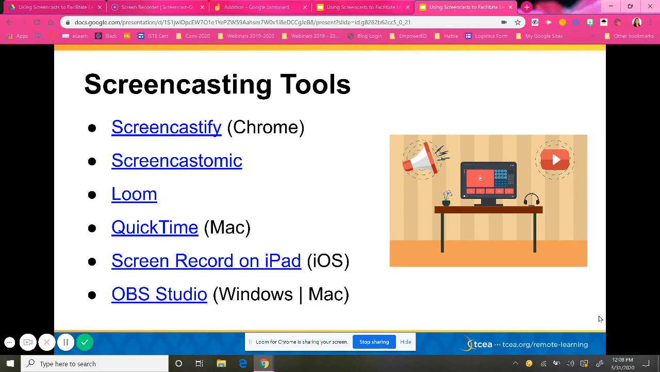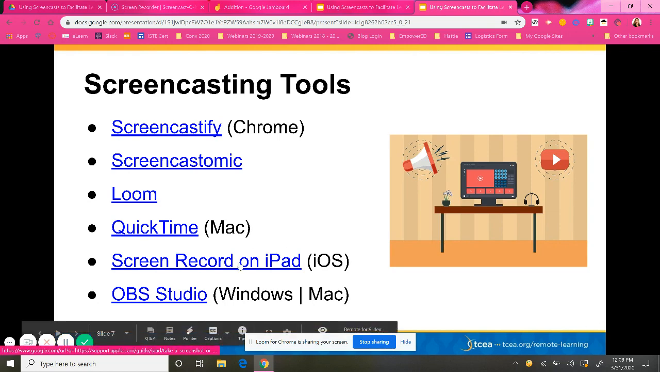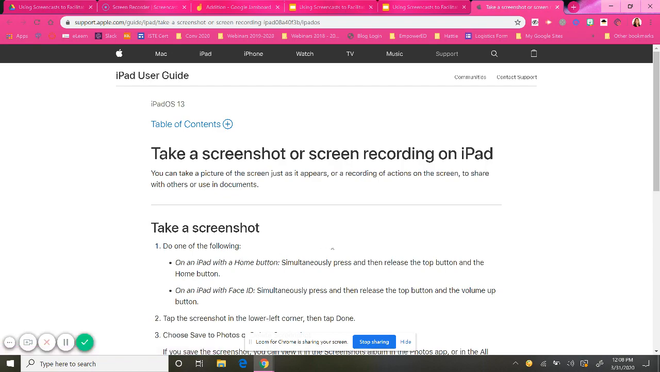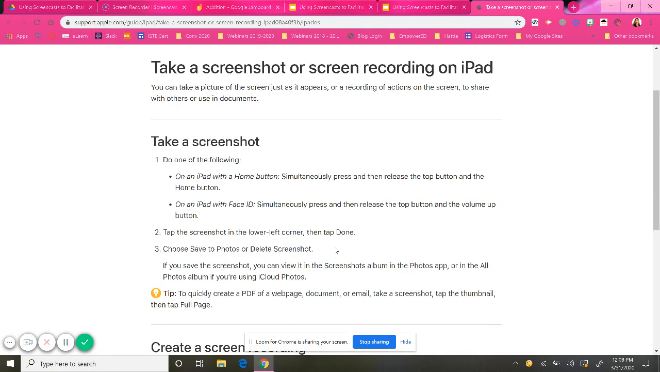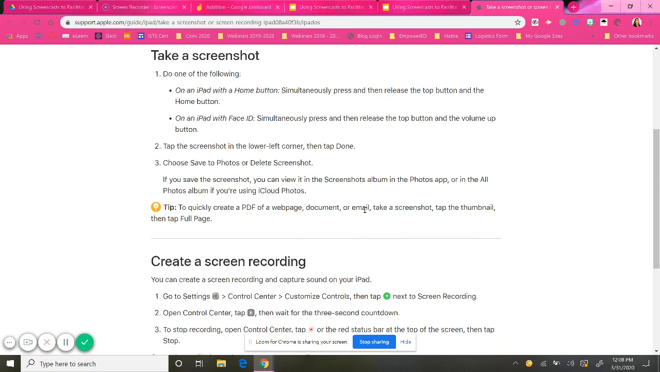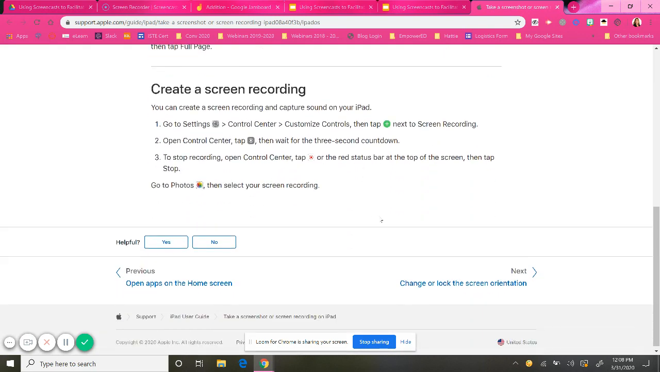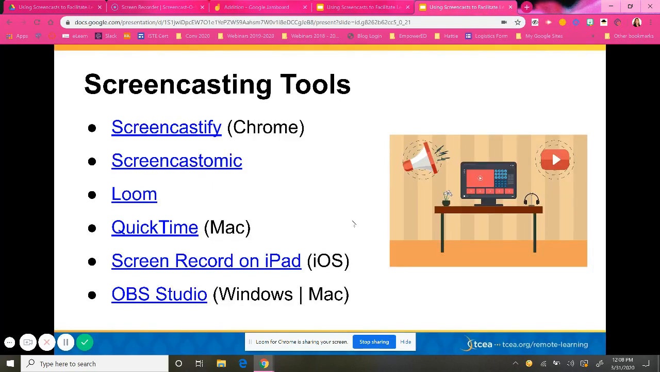And then if you're using a Mac, QuickTime would be a good option for you. For iPad users, if you didn't know this, you can do a screen recording directly on your iPad. And I've got the link there. It shows you how to do that. So basically, you go to your control center, and that's where you can actually find how to access the screen recorder on the iPad.